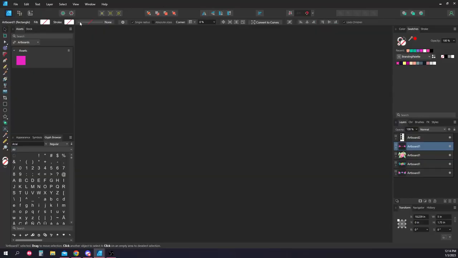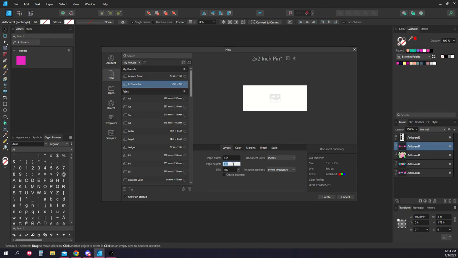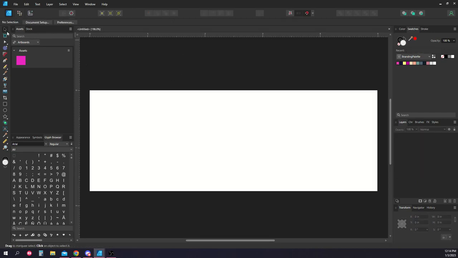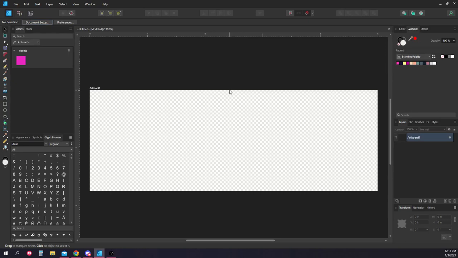So I'm in Affinity Designer right now, and I'm going to make a new file. We're going to make this 5 inches wide and 1.75 inches tall, because that is the embroidery area of Printful's beanies. And what I like to do is make this an artboard. I also want you to go into the color tab of document setup and make sure this is a transparent background. That way you don't have a white background on the entirety of your beanie design.